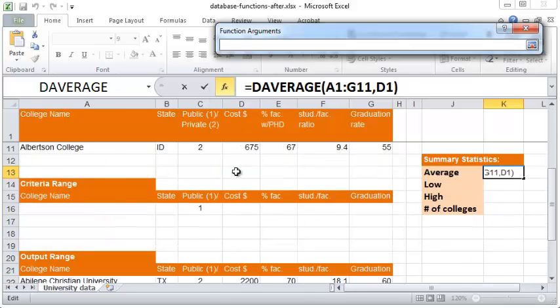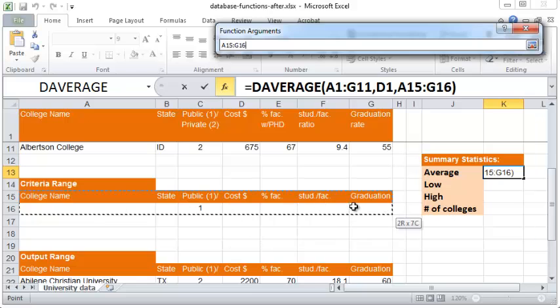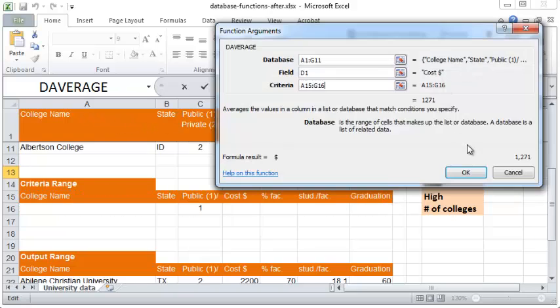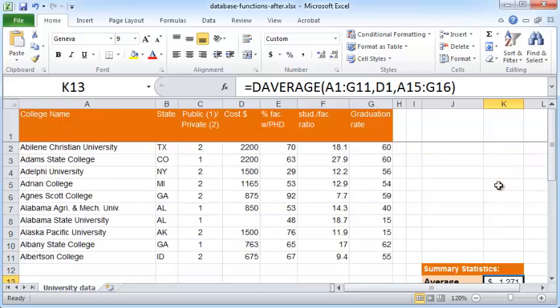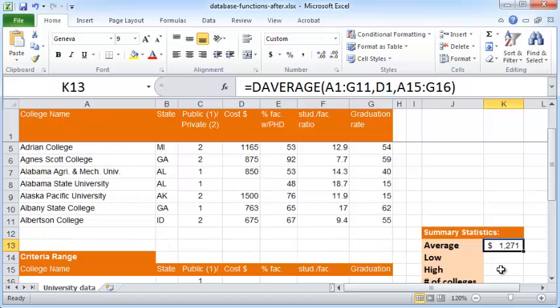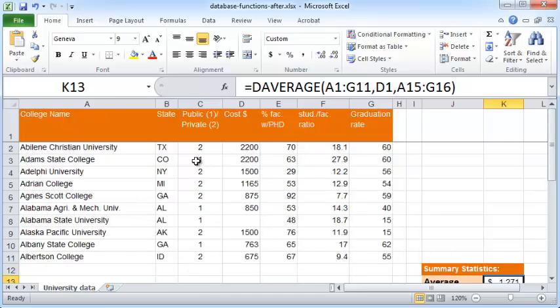And the criteria is, select the criteria range, which is the cells A15 through G16. Please note that the criteria range has these field names, which are exactly the same as the field names for the original table. And you will then get the average value for only the public universities. So the neat thing about this function is that it is plucking out only those records that contain a specific value that we specify and finding the average for those particular values.